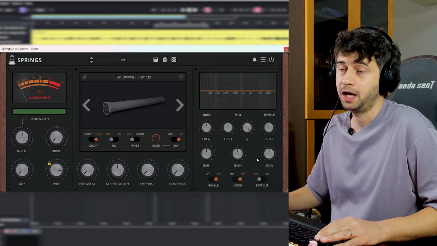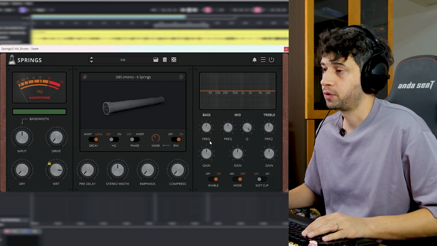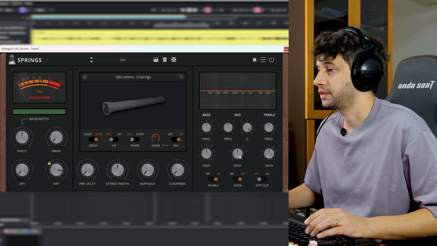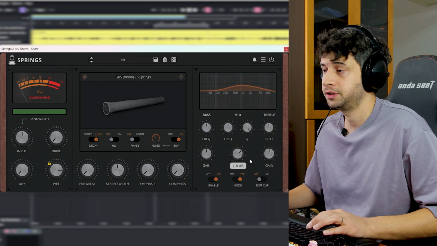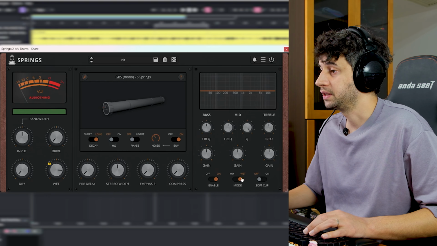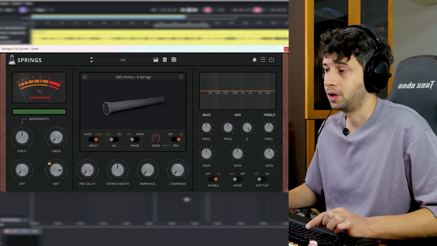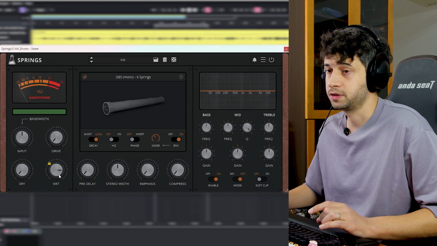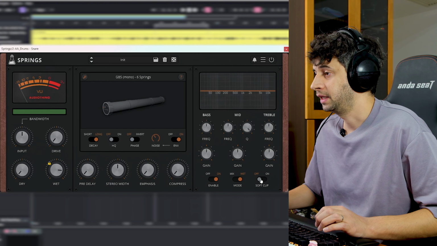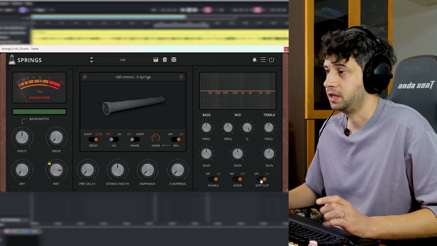Now let's check out the output section. So this is pretty straightforward. You just have a high pass, a low pass, and then just a bell in the center. But I should talk about this mode button a little bit. If you have it set to mix, the EQ is going to apply to both the dry and the wet signal. And if you have it set to wet, it's only going to apply to the wet signal. And then at the last stage, you have a soft clip.